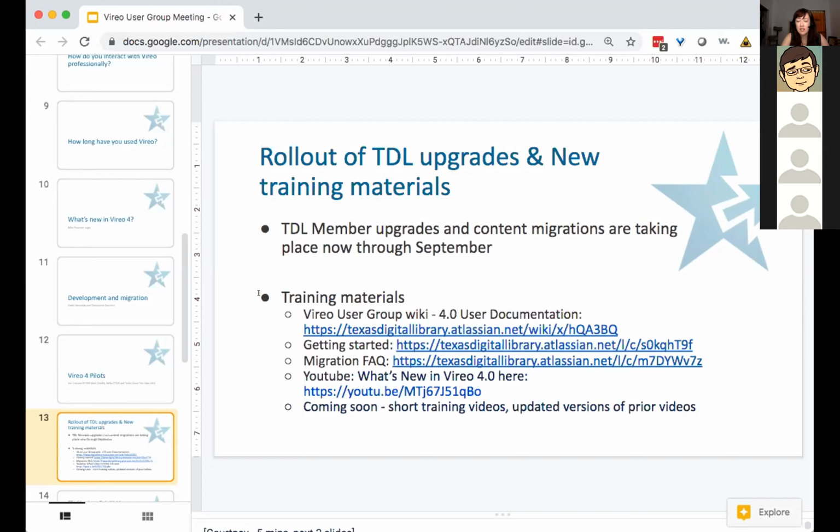TDL and the steering committee are also creating and have created training materials for TDL members and for the greater community. The steering committee actually updated the user documentation for 4.0, which can now be found on the Vireo User Group Wiki, which is replacing the Vireo Users Group website. So if you still use the website, note that we're in the process of moving all of the relevant content from that into the wiki, and we're deprecating that site. So it will not be kept up to date. We have a big banner at the top that tells you that as well. So don't be surprised, we're moving it over.